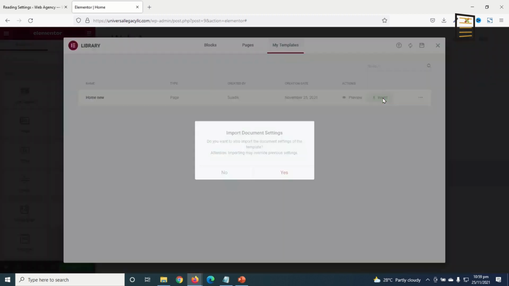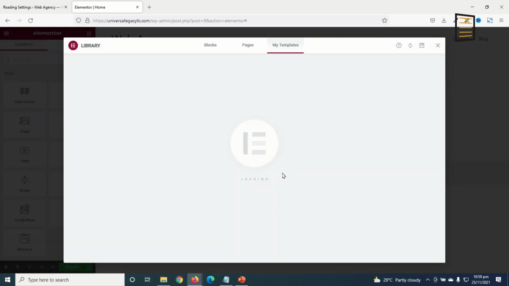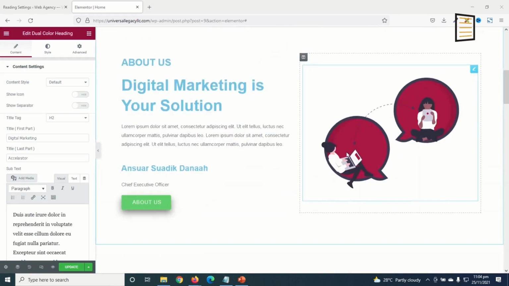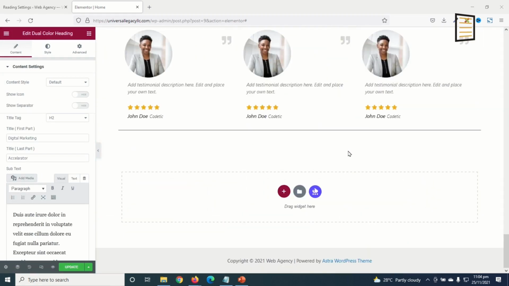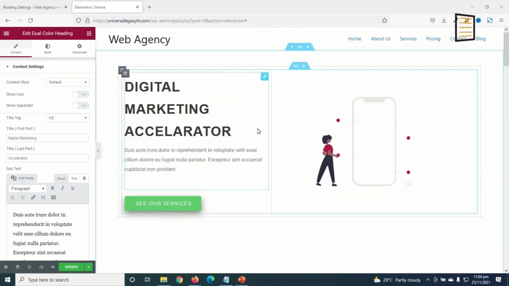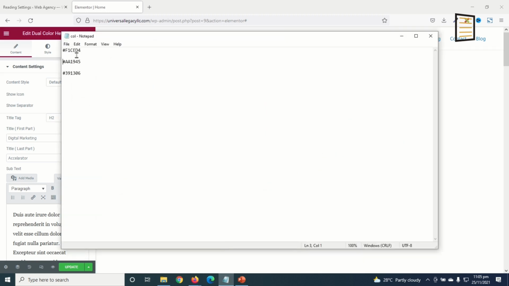Next I go ahead and click on insert, then I choose yes, so that it will import all the settings I've made on the template. So when it is inserted, the page will refresh. You see that it's not showing the colors as we saw in the demo. So the next thing I'm going to do is add in my colors so that I'll choose them accordingly. And I have my colors in here, so I just go ahead and enter them.